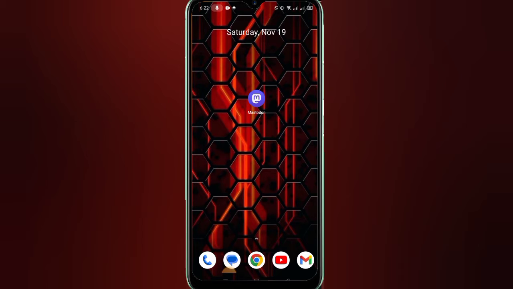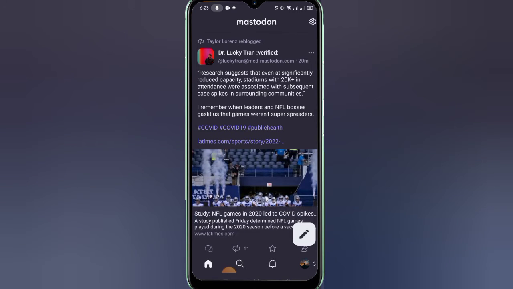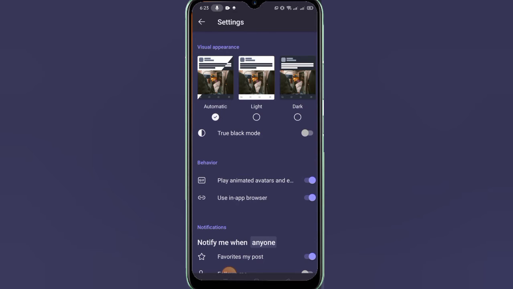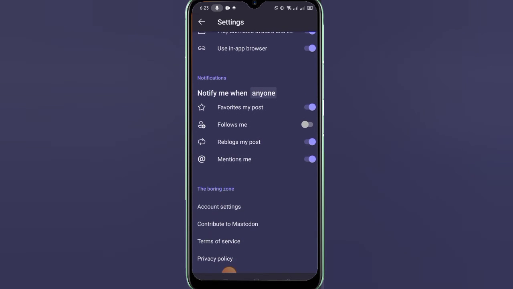Here you can see the Mastodon social app. So click on your Mastodon. Then click here, the top right corner of your screen. This one. Just click on this and scroll down a little bit. Then you can see the option 'Notify me when anyone'. The third option is 'reblog my post'. This one is turned on by default.